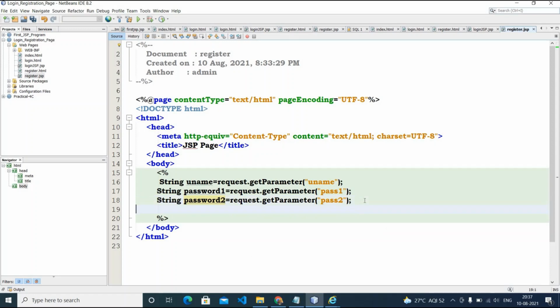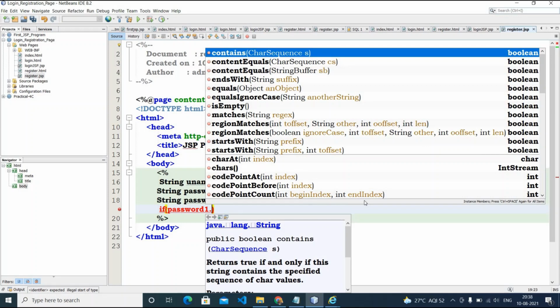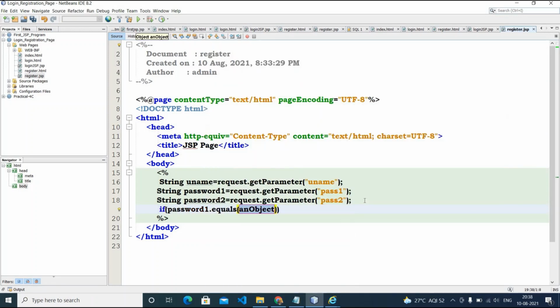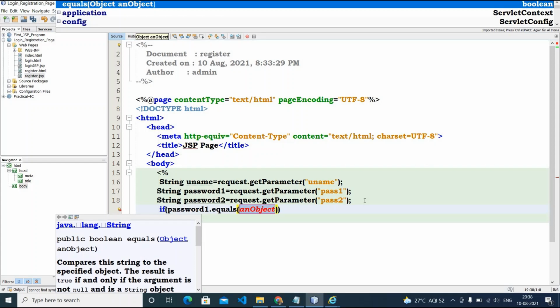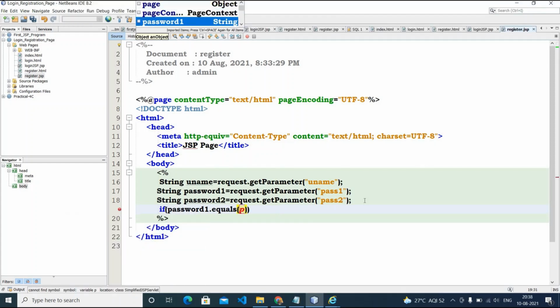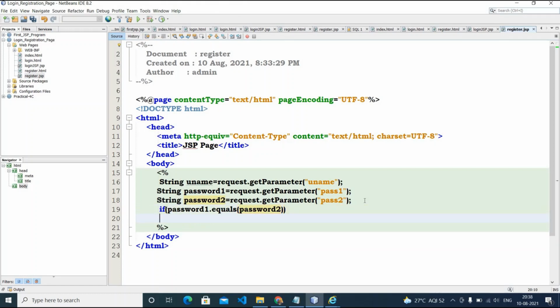Now password1 will be checked with password2. So just like the login.jsp page, we'll check this condition: if password1.equals, Ctrl+space, password2. If it is matched, then only it will be added to the database. So curly bracket opening and closing.